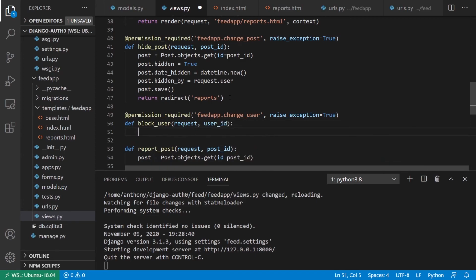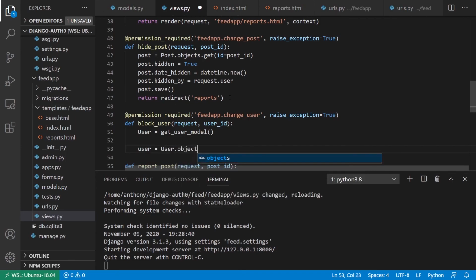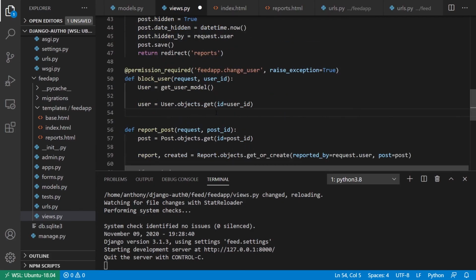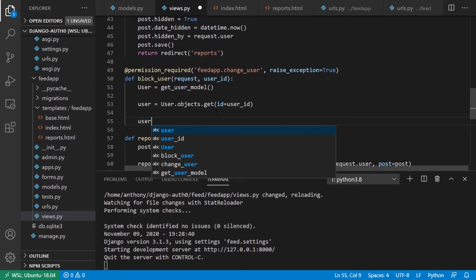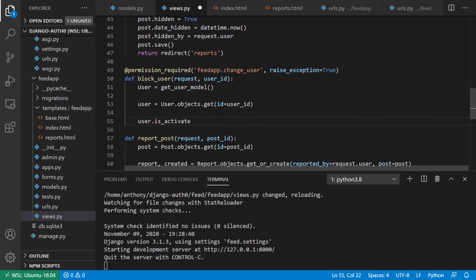First thing, I need to actually get the user model. So I'll use capital U and call the function get_user_model. The reason I'm doing this is so I can get that custom user model that I created. Then I want to query for the individual user in question, so I'll use that user model and search using the ID for the user. Now, when I block a user, I want to do a couple of things. First, I want to set the user to be inactive, so I'll have user.is_active equal false.